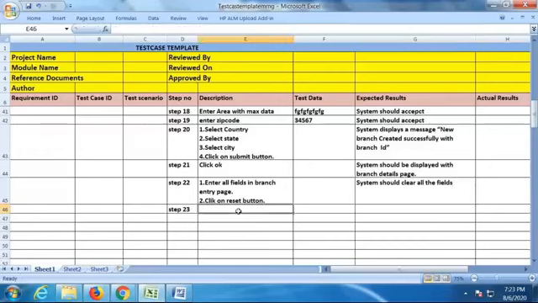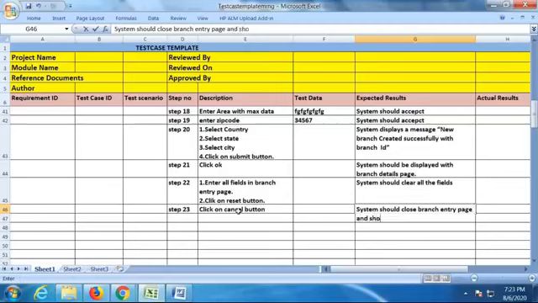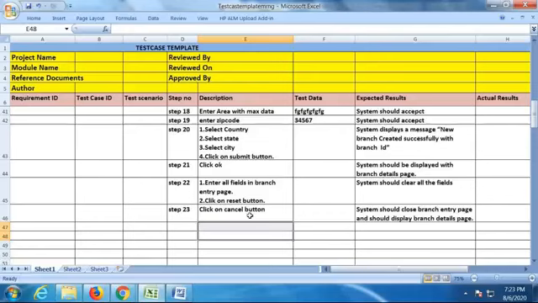And finally, the final step is: click on the cancel button. When I click on the cancel button, what are you expecting? The system should close the branch entry page and should display the branch details page. Okay, this is how the steps go. We still have to try maximum minus 1, so we'll get some more steps here. Up to now I have 23 steps.